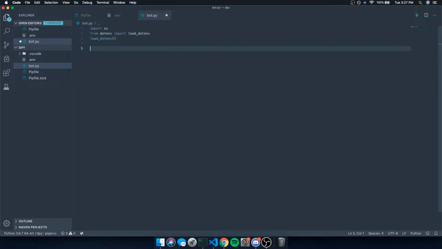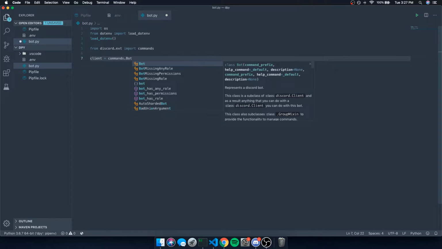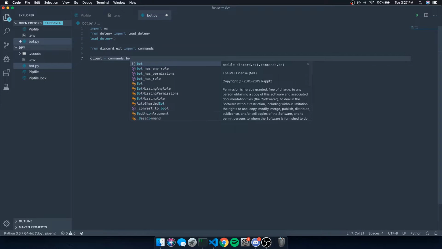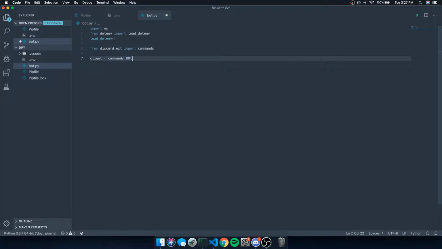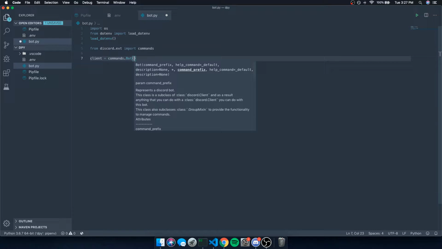Okay, so let's go ahead and get started. Now that we have our environment set up, we can import the discord.py commands extension. So we're going to say from discord.ext import commands. Cool. Now we're going to create an instance of our bot, or we can call it client. We're going to say client equals commands.Bot. Okay, cool. So we're basically creating an instance of the Bot class.